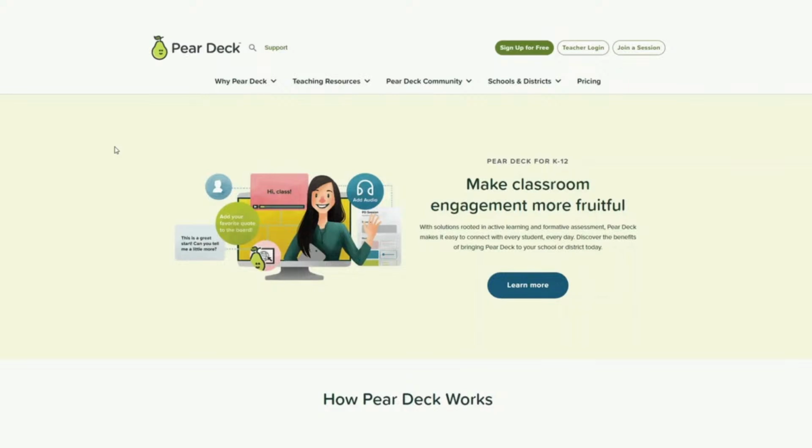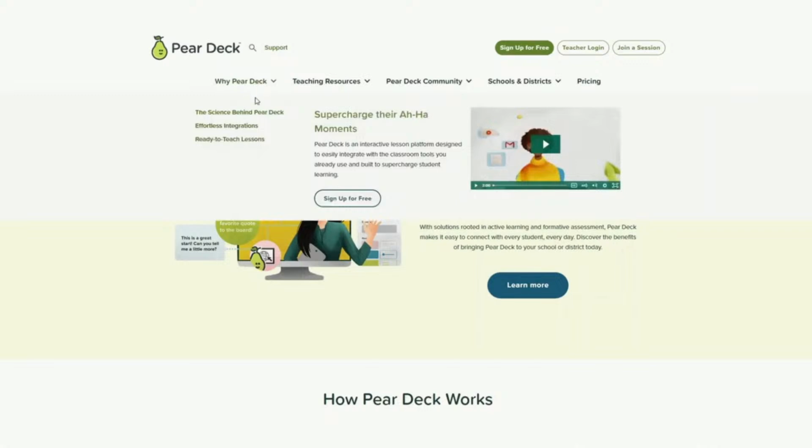So as long as students have access to a device and are shared the presentation and follow along with your guidance, they're able to interact with the presentation. And the free version is very powerful. So don't be afraid to try out the free version and sign up for the free account. And also they have a number of available resources here, like the science behind Pear Deck, effortless integrations with other applications. They have some ready to teach lessons already here on their website that you could try out with students to see if you like the platform before maybe making your own.